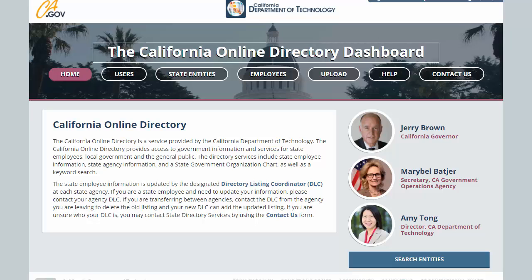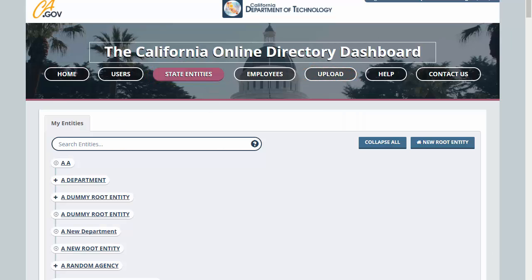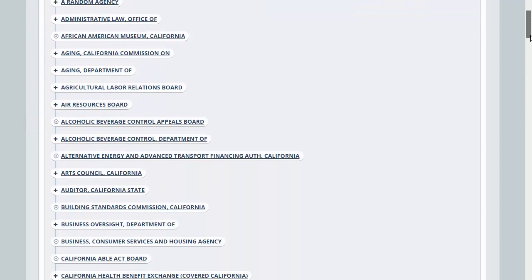Once you log into the site as an administrator, you will see the menu across the top of the page has changed to include state entities and upload. Click on State Entities. On this page, note that the All Entities tab is missing and only My Entities appears.